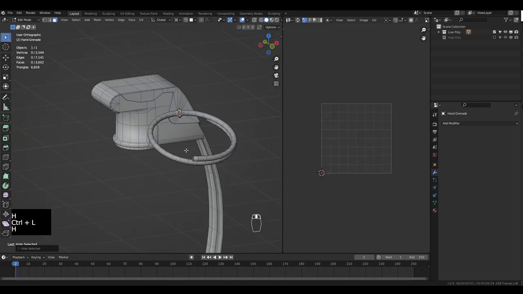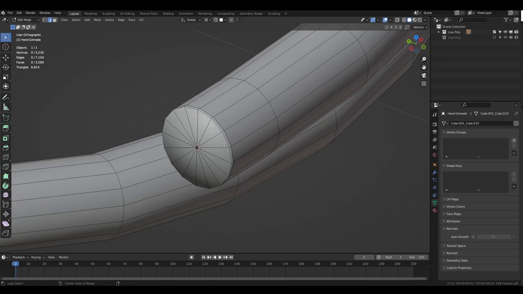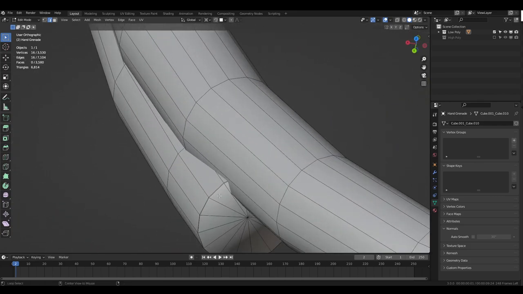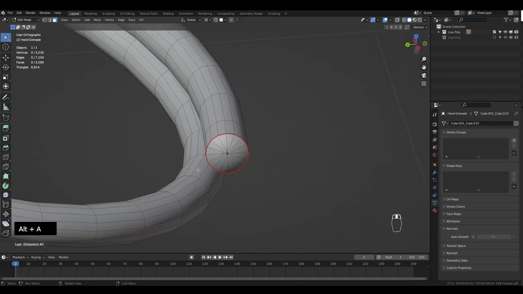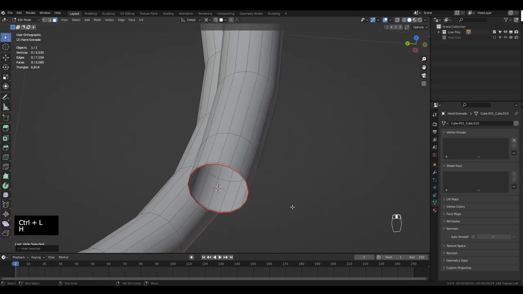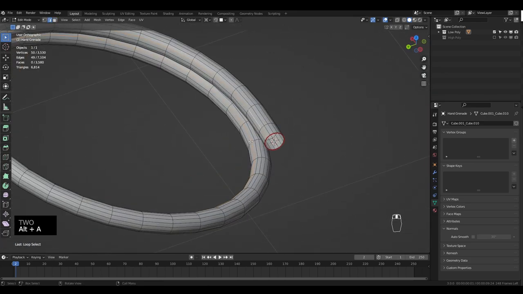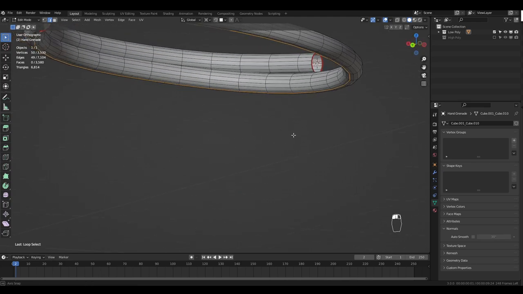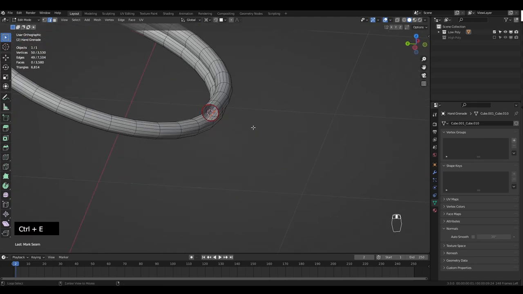Now I am moving to the ring. To unwrap the ring, first separate the circle ends with seams. Now hide these circles. And now you can add the seams in the middle, so that it can unwrap like a cylinder projection.